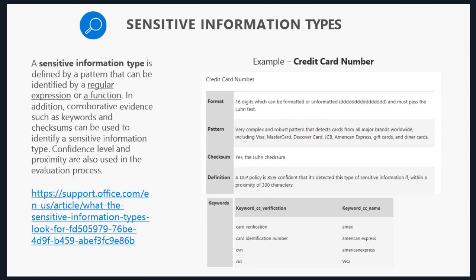This is just an example of a credit card number, but you can see that the sensitive information type is based on functions that are called to check. For instance, here is the Luhn checksum, where it validates the credit card number, making sure that it falls within the range of valid credit card numbers. It checks regex, or regular expressions, for advanced scenarios.